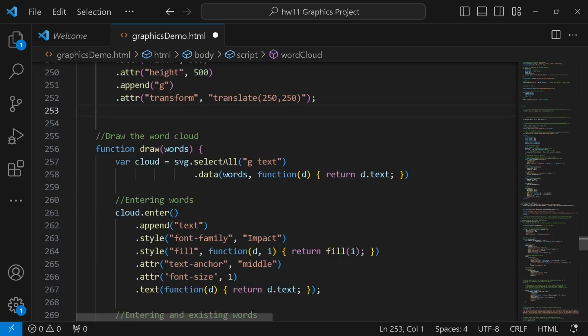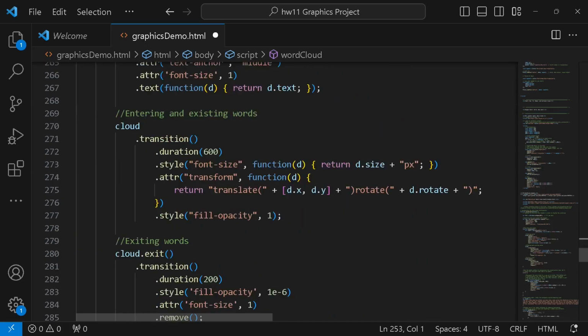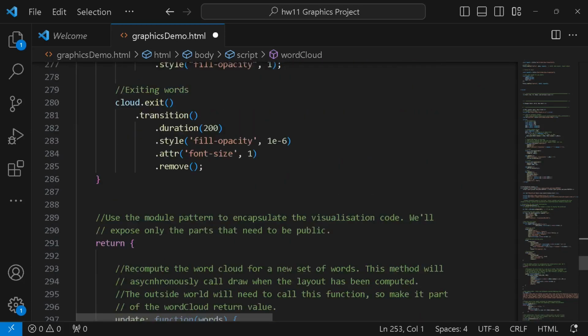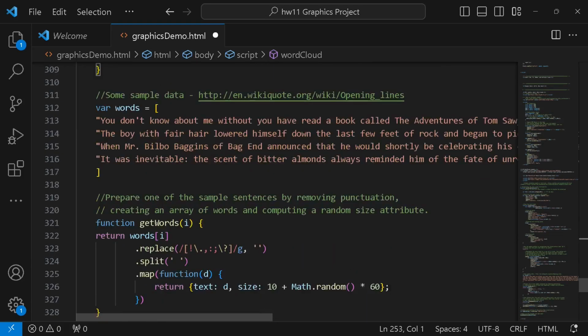Decent comment here. They're drawing the word cloud, and now what in the world? Apparently the data is in a word and another strangely defined function right in the middle of there, which returns the text of my D object. Further down, I see entering some words. Where have we defined our words? Here we go. Here is a words array using some text from the Tom Sawyer book.